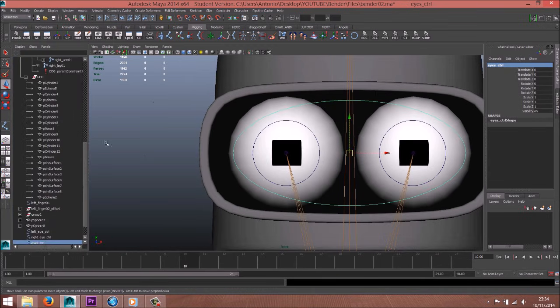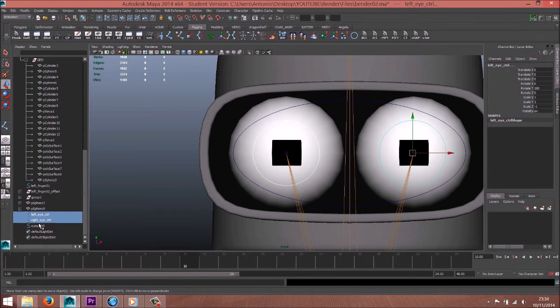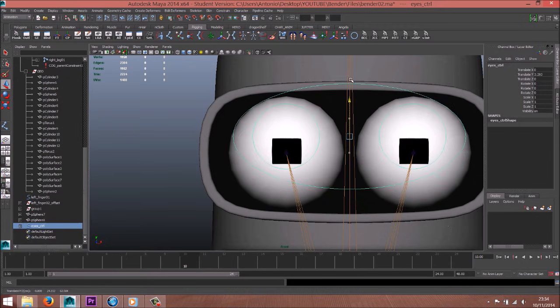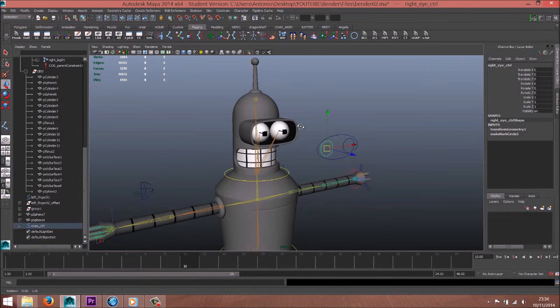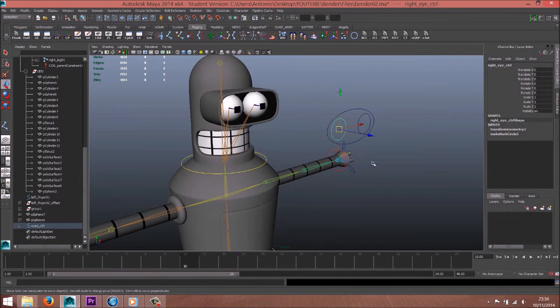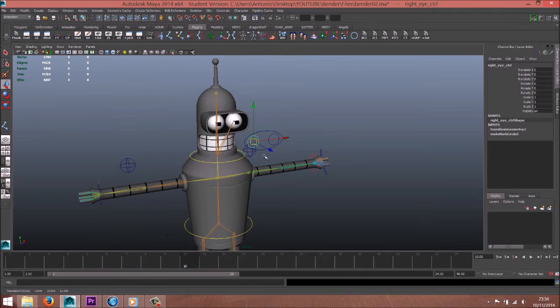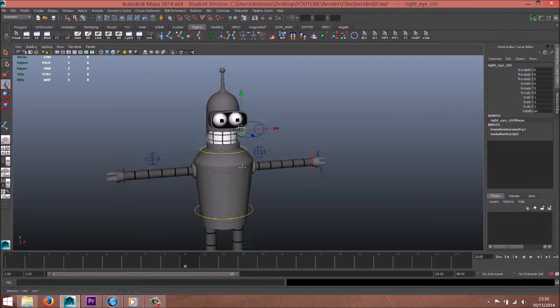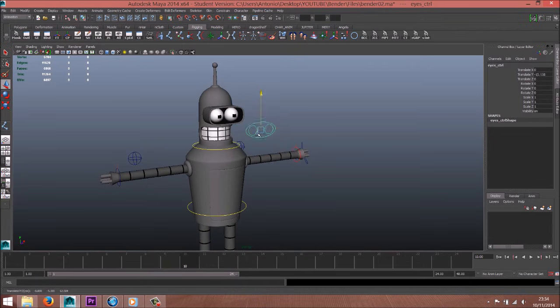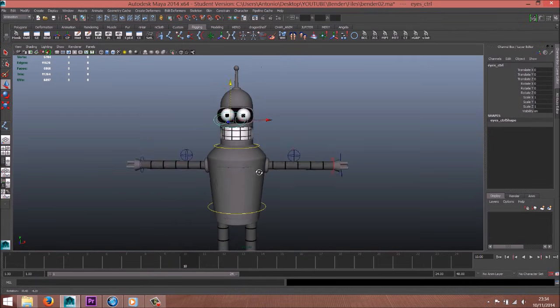Because now we're gonna move this one and this one inside the eyes control. So the eyes control is controlling those eyes, and if you wanna move just one eye, you can move it by moving this one. Okay, that's pretty much how to rig Bender.